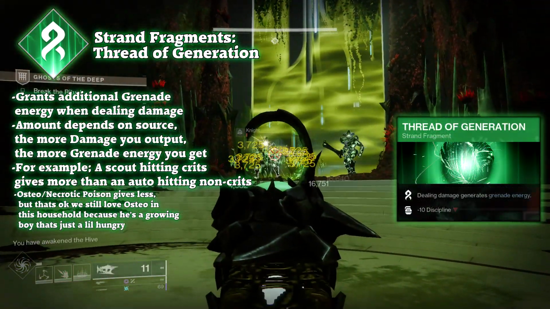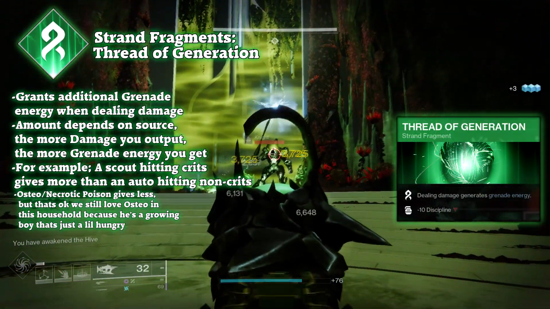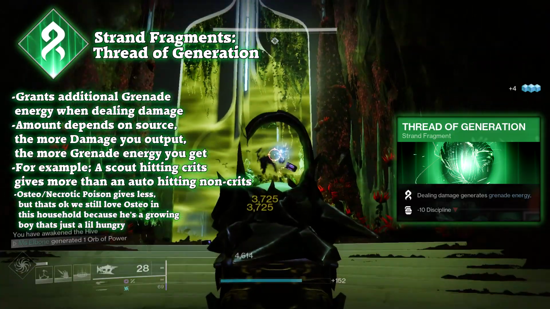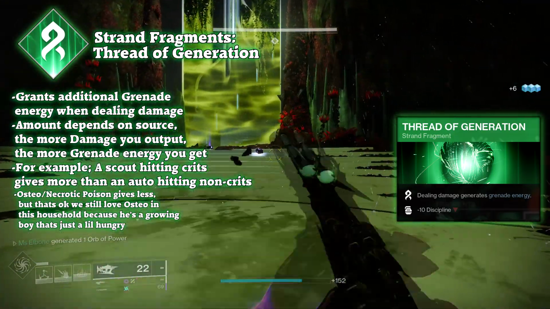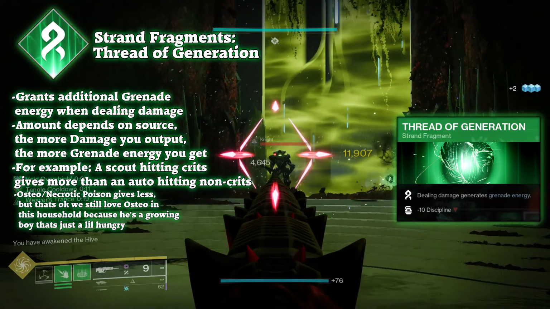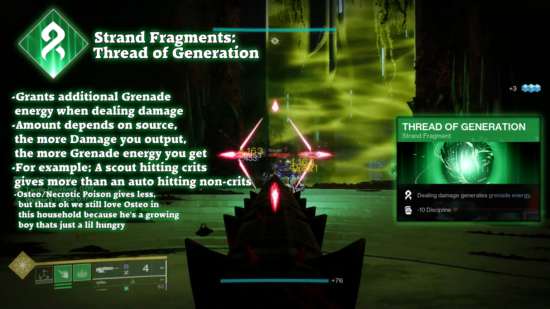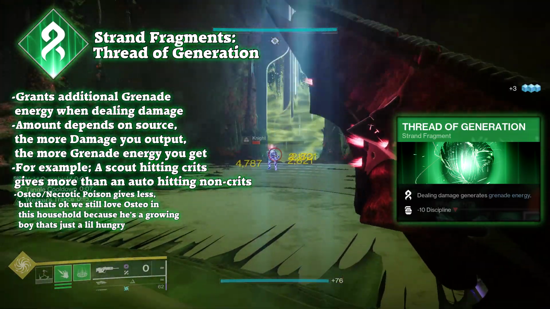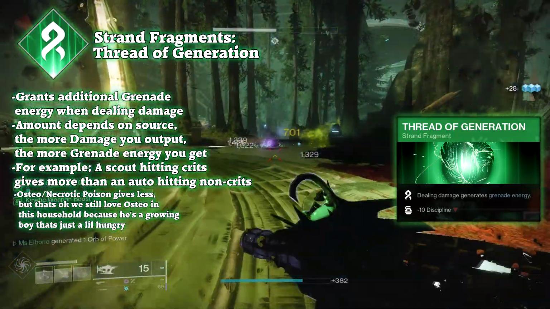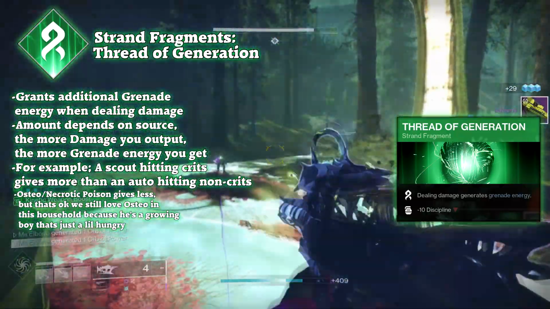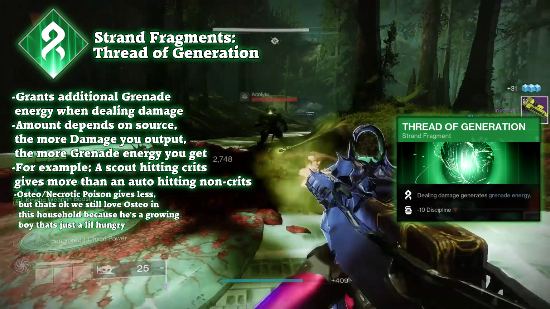Thread of Generation makes it so dealing damage will grant grenade ability energy. The amount of energy you get back is based off of the damage source. So for example, a precision weapon would give back more energy than something like Osteostriga, which has a bunch of little damage ticks. Of course, that being said, Osteo is still amazing with Strand because it's Osteo.